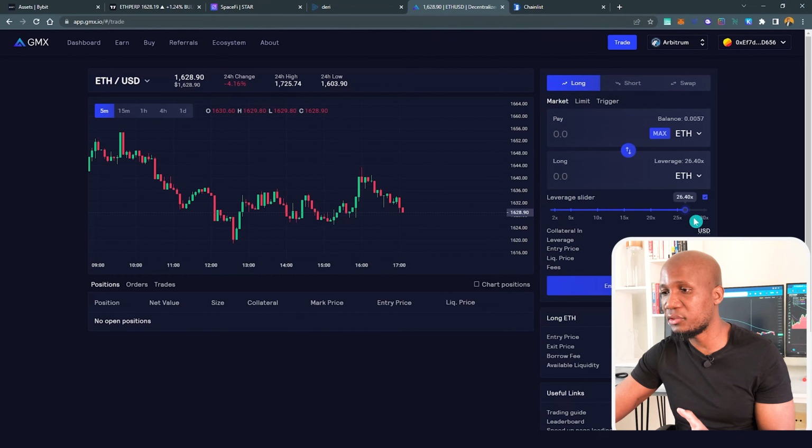Again, here you can decide your leverage. You can see you can go up to dydx, but in this case, I'm just going to keep it, let's say at 4x, for example. Then what I'm going to do is that I want to trade with this USDT. So I'm going to click on max.